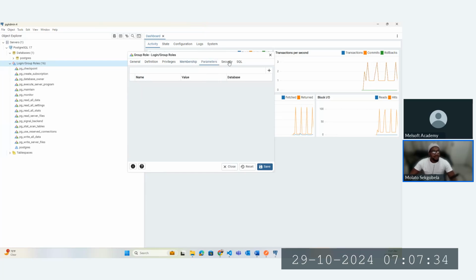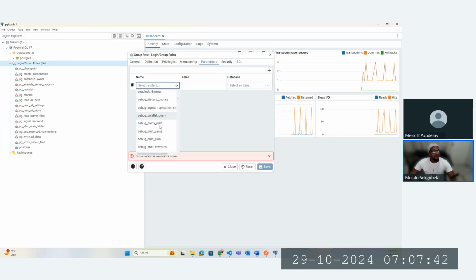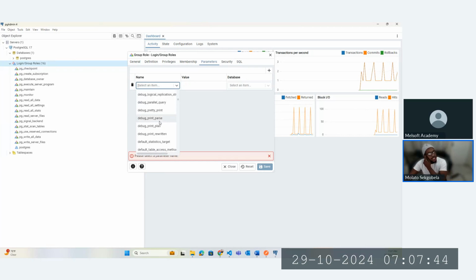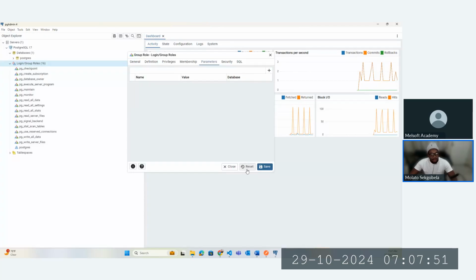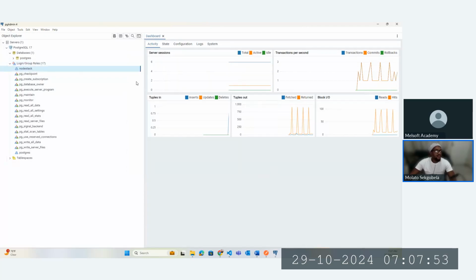Then now I'm not going to set parameters or anything else. I can set parameters for a database, for instance, I can add what I want it to do on a certain database and whatsoever. But I don't need to do that for now. We're just going to have a simple user requirement. So now you see we've created the user. There it is, NodeStack.